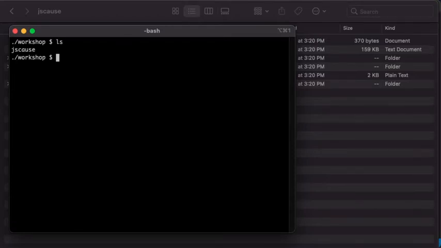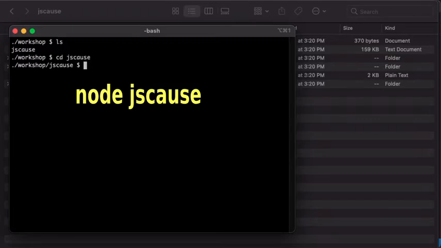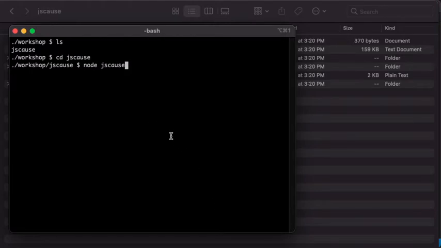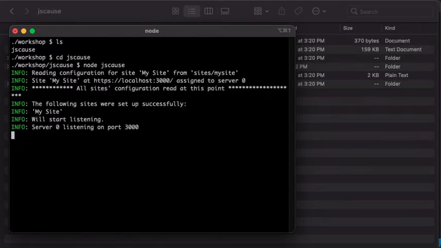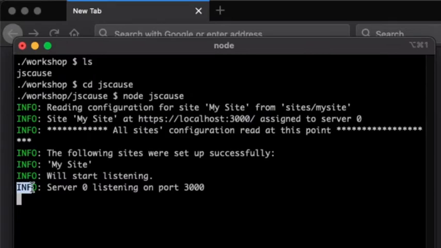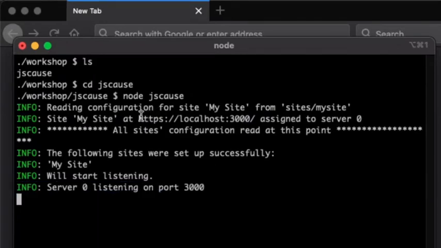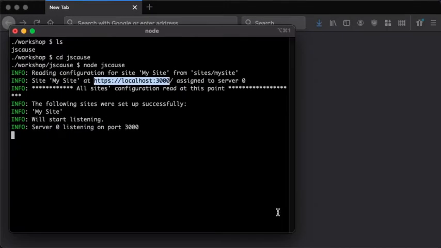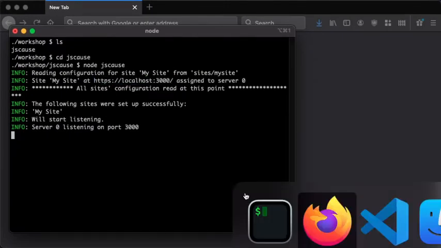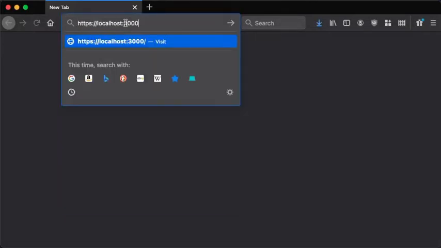There it is. Then type node JSCause and hit enter, of course. So let's do that. When you see this message, it means that the server is running. And this is the address JSCause is running from. Let's go to a web browser and type that address.